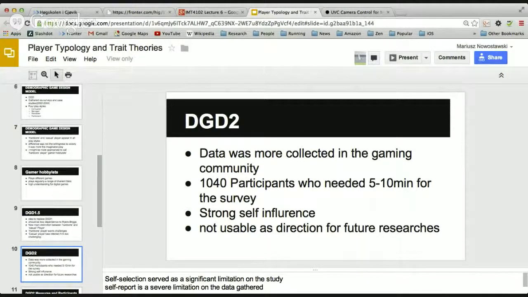But another point was that it has really a strong self-interest, because people had to say by themselves, I'm a hardcore gamer, I'm a casual gamer. So it was kind of hard to say which was really the truth, because later we'll come to it more: you have some people who say they can play really well, but they're casual players. And if you say you're the best in one game and you also say you're a casual player, something mostly doesn't fit, because it's not so easily possible.